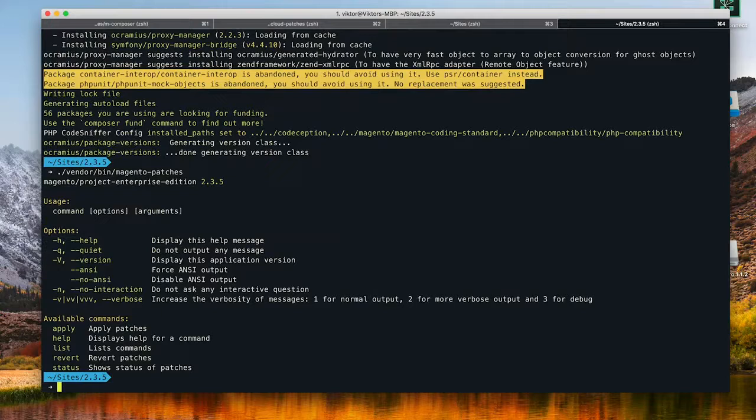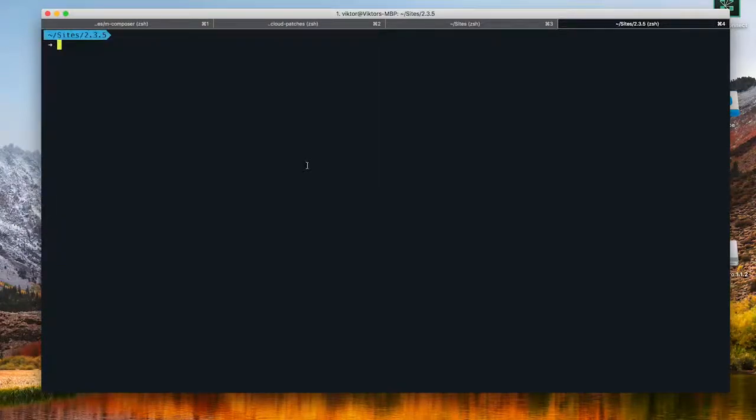This script provides the following commands. Status shows a list of available patches. Apply performs patch applying, and revert performs patch reverting. Let's check the list of available patches with the status command.